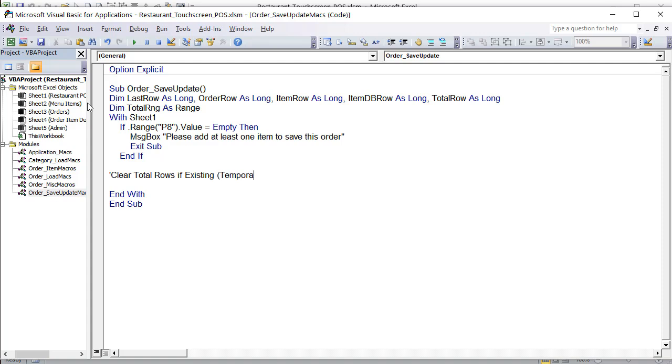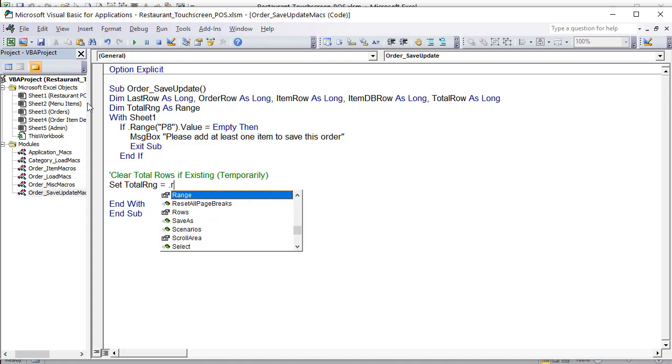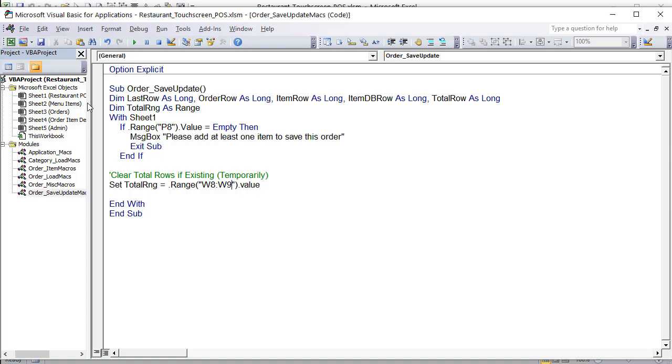Temporarily, we're going to add them right back in. So we're going to set the total range equal to, again, we're going to look for that T dot range. Where are we looking? We're looking in W8 all the way through W999. That's fine enough, and we're going to find it.